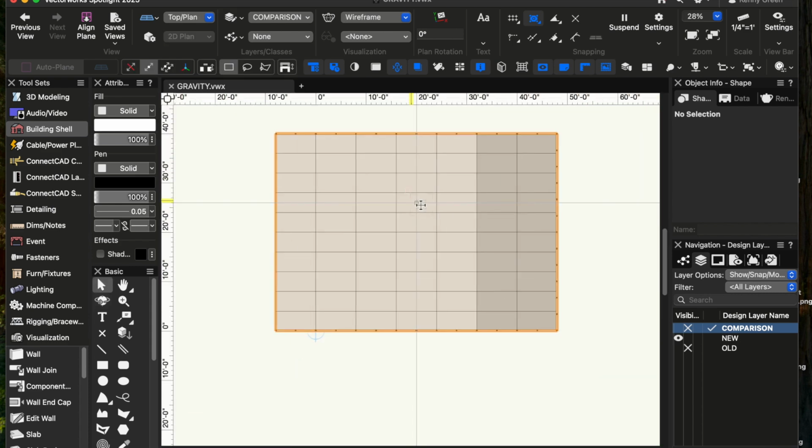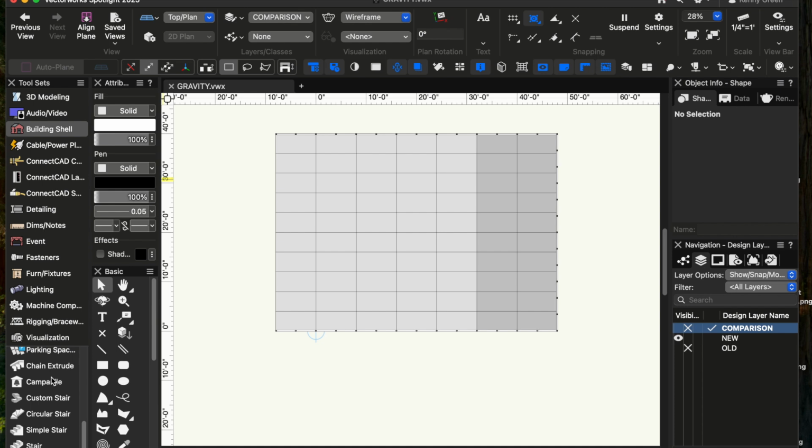So the first thing you want to do, if you don't know, is you have to turn on another tool. And a lot of Vectorworks users seemingly don't know this. But if you go into your building shell tool, we did this step in the last video where we turned on our custom stairs. Well, the tool that I want to use today is called Railing. It's a railing tool, and it doesn't exist here in your basic tool palette.